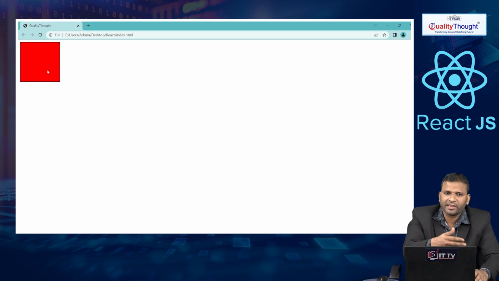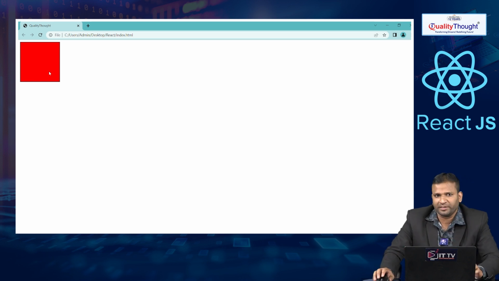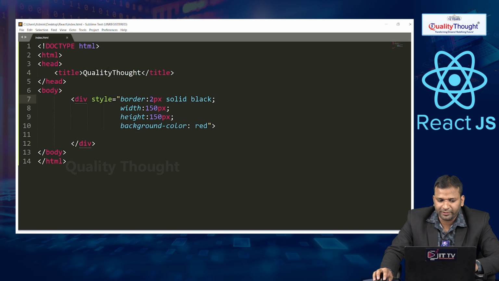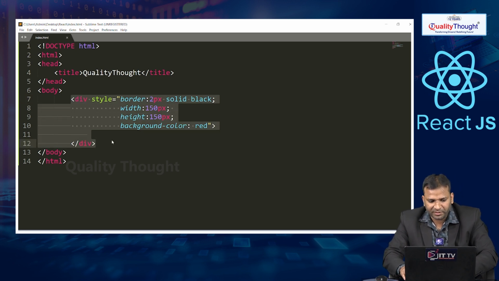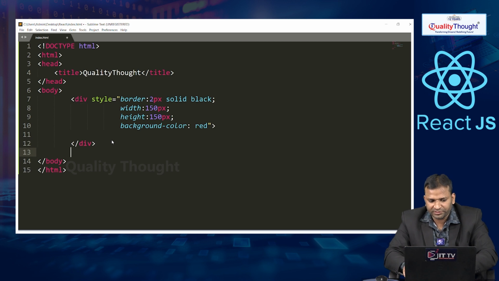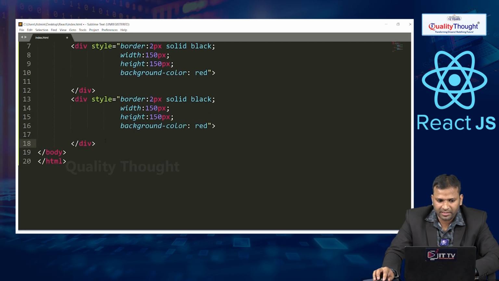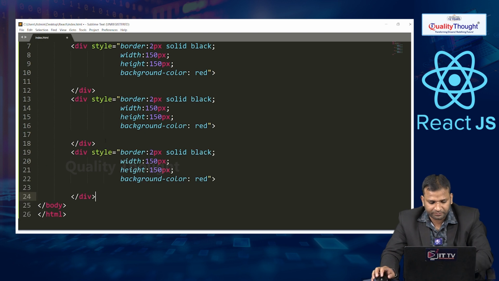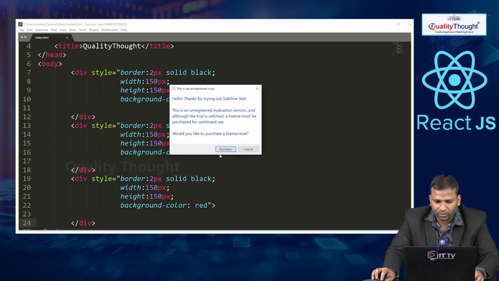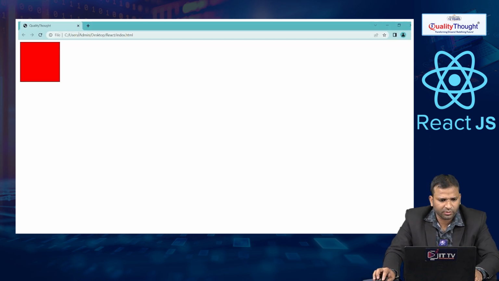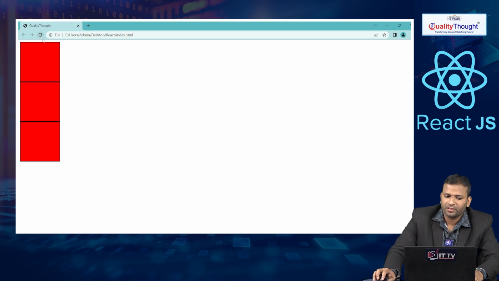Assume that I need this design 2 times more. Means total I need 3 times. So what I need to do? Again I need to copy this div. Again I need to paste it below this. And here again I am keeping it. So how many times did I copy now? 2 more times I copied. So now you go and check your output. You do refresh. Then we are getting 3 boxes.